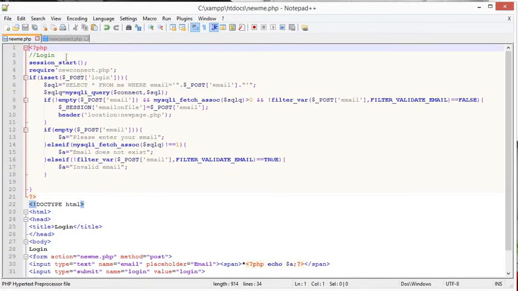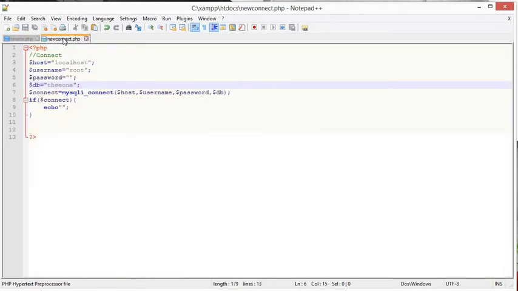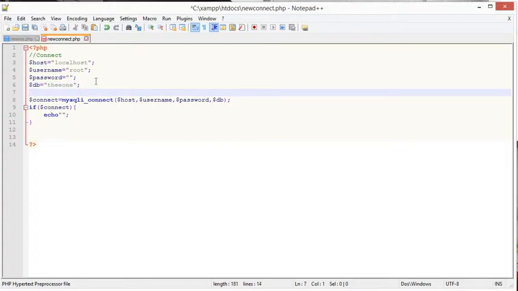And now we also go back to our new connect.php, and we have to basically tell this page that we're going to have a variable named A, and it's going to hold our error message. So we have the variable A equal to nothing. So let's go ahead and save that.